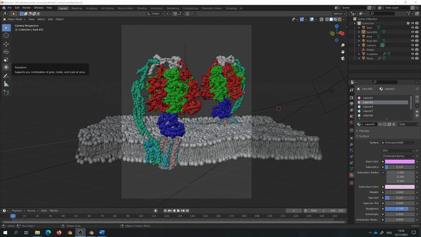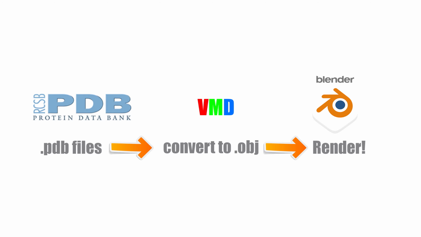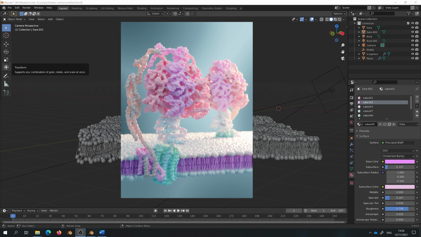Welcome to this tutorial on making biochemical renders. In this example we will make an ATP synthase render using PDB files. First we will download these from the digital library, the Protein Data Bank. Then use VMD to convert these files to .obj objects which Blender can actually understand and use. And then I'll show you how I did the coloring, the lighting, the membrane with particle system and the basic rendering setup. Let's get started.